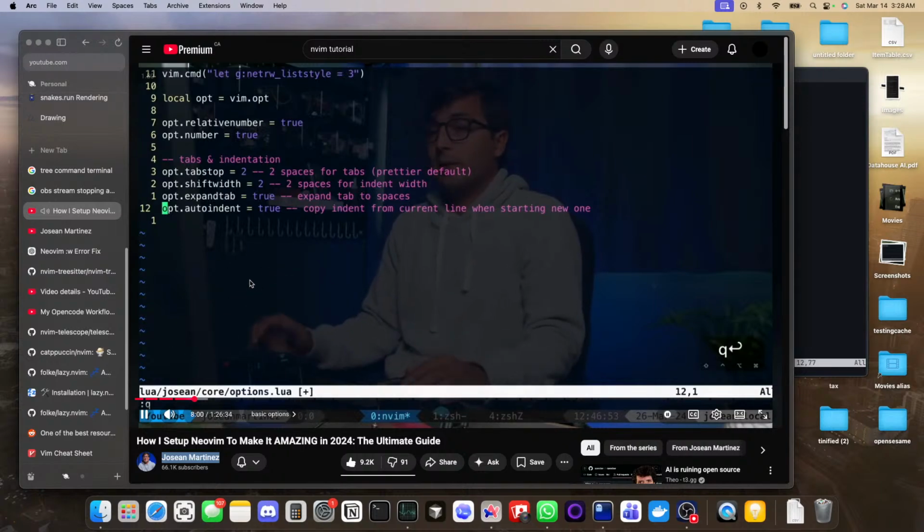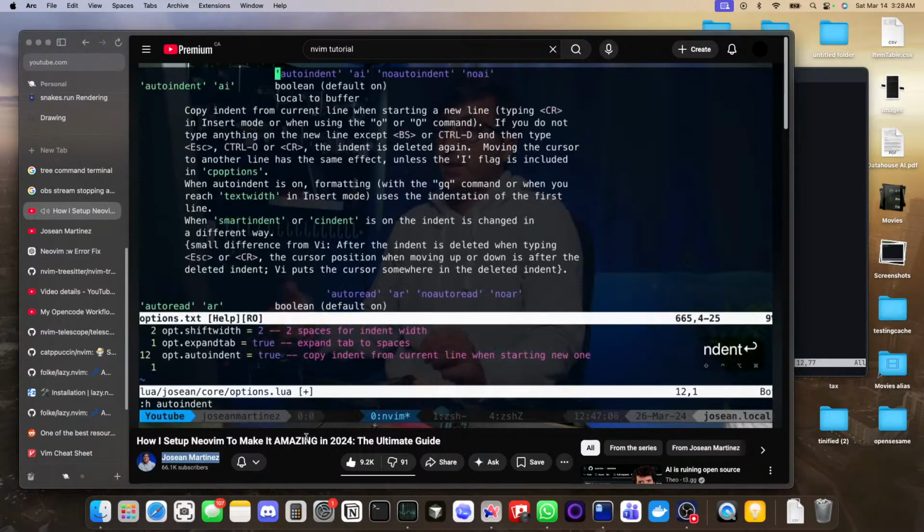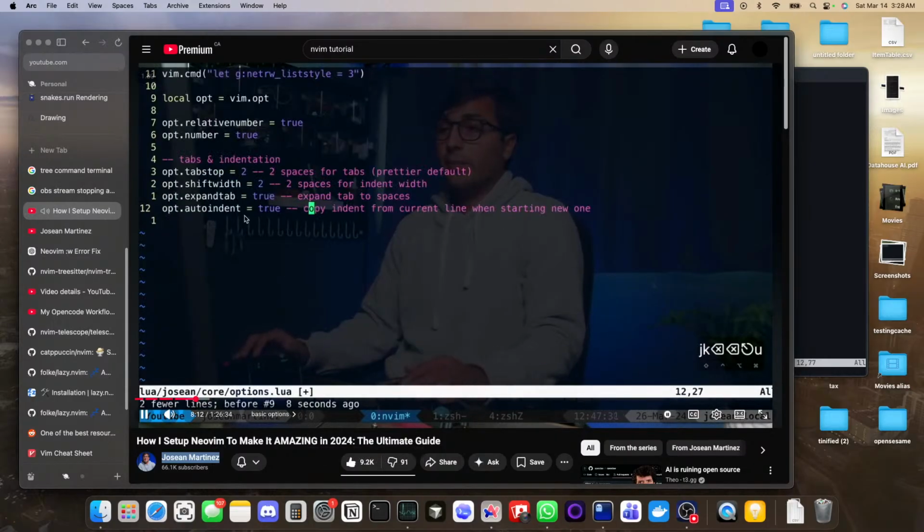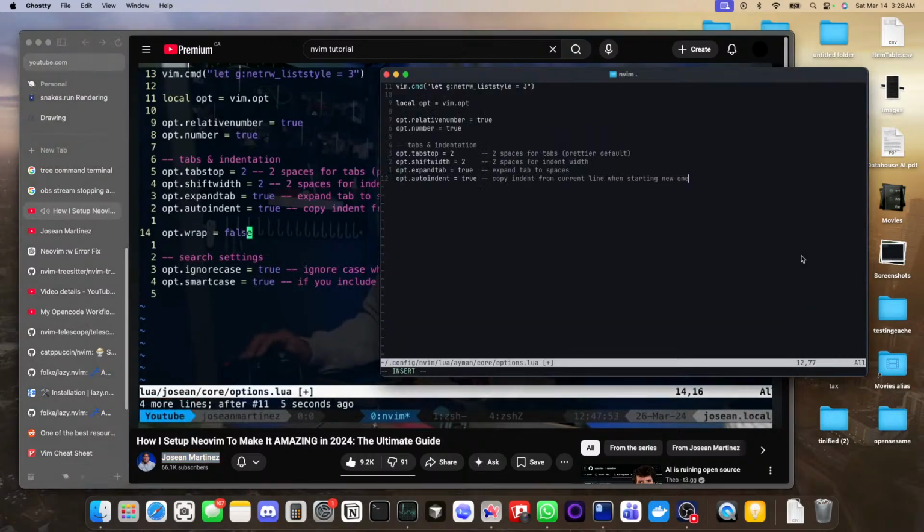If you're curious and want to dive deeper into any of these options, you can check out more information by doing colon h for help and typing out one of the options like autoindent and pressing enter. And you can read a little bit more about what it does. Now, I also want to disable line wrapping, so I'm going to do opt.wrap is equal to false. And then I'm going to add the following.